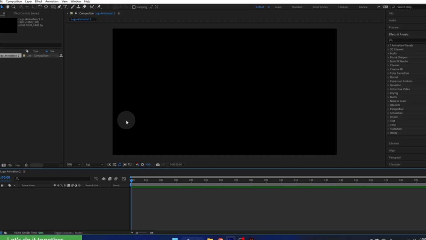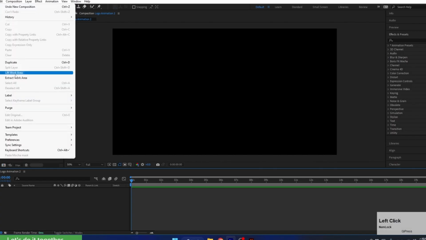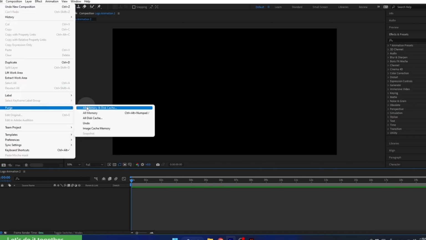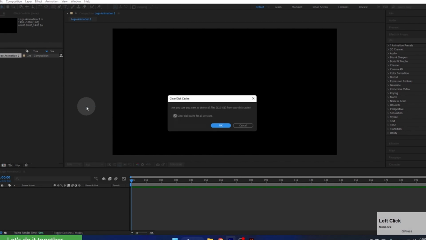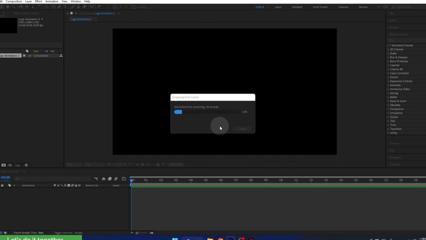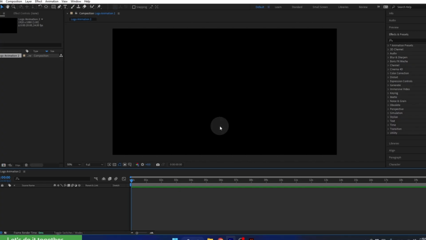So, as we did some pretty complicated stuff in the last lesson, it's smart to help After Effects perform better by getting rid of any unnecessary data. This way, we can work on this project without any annoying problems. So let's go to Edit, Purge, and select All Memory and Disk Cache. You'll see how much junk you've collected. The number may differ for you. Anyway, hit OK, and wait a few seconds for everything to be cleared out.